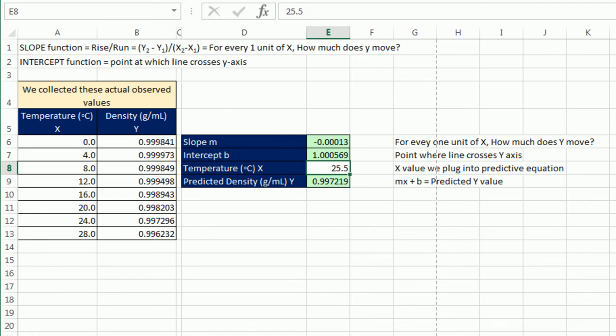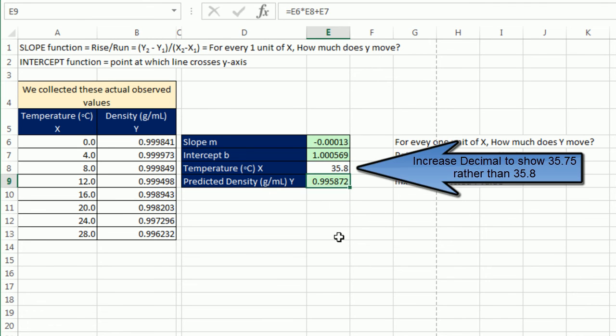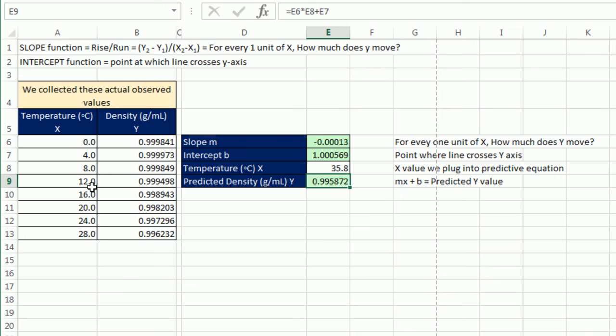Now, we can put whatever value we want here, 35.75, enter. And there our model predicts that density. Now, you've got to be careful. These are the original values we collected, right? This model is just an estimate. If we were to put an exact value, 8, in here, it's going to give us something different unless the actual original data point happened to lie exactly on our estimated linear equation.